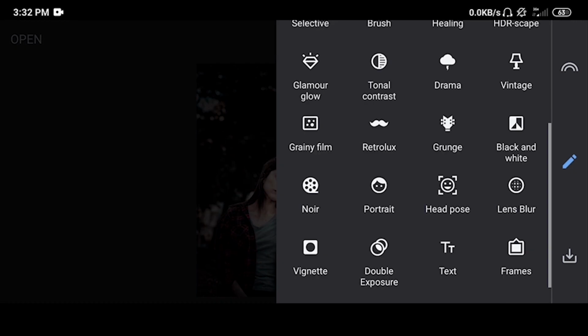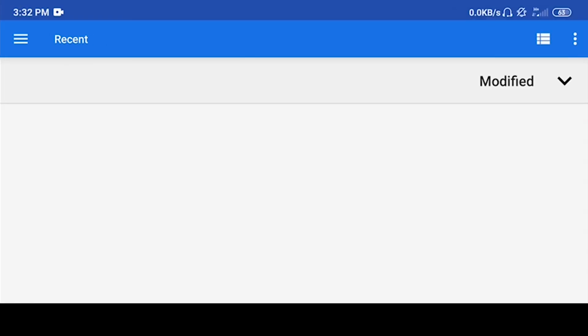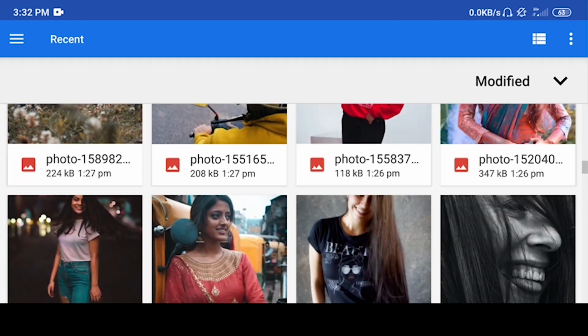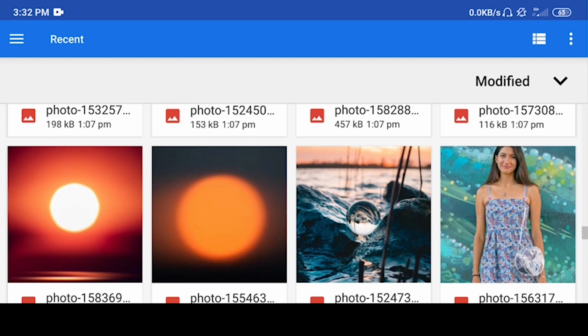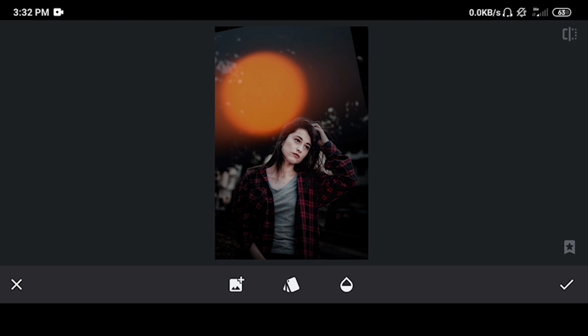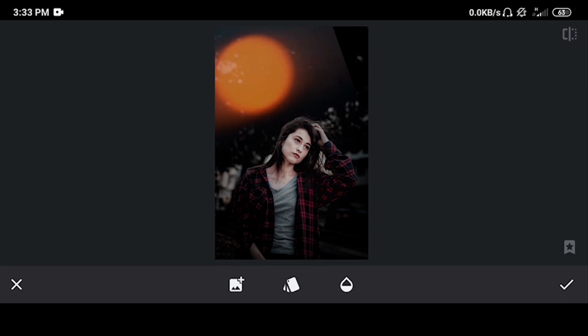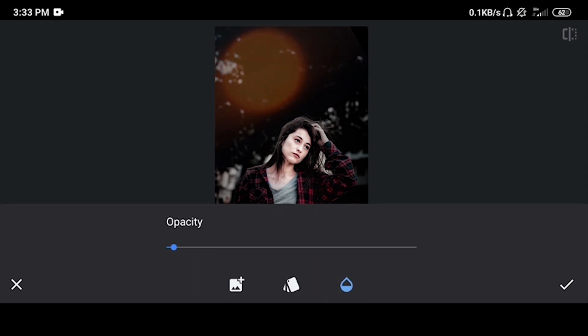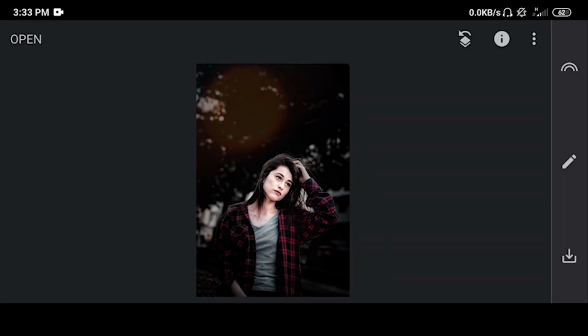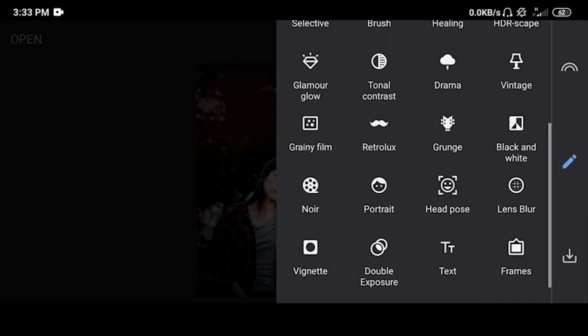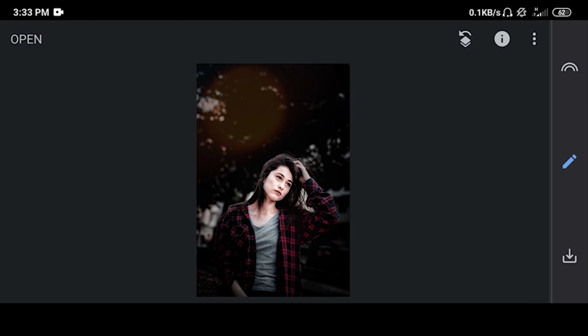Now you can go to the toolbar and go to the double exposure, and plus select your photo from your gallery. Select this one, and you set your image, and click on this opacity decrease, and you can see there is a lighten, overlay, darken, default, there is darken, and click on there. Now you can see how look like our image.